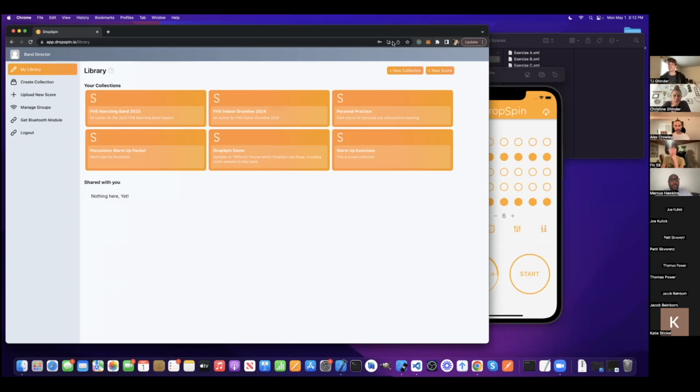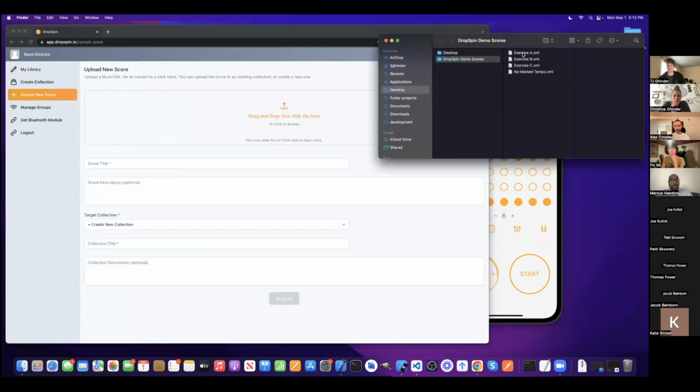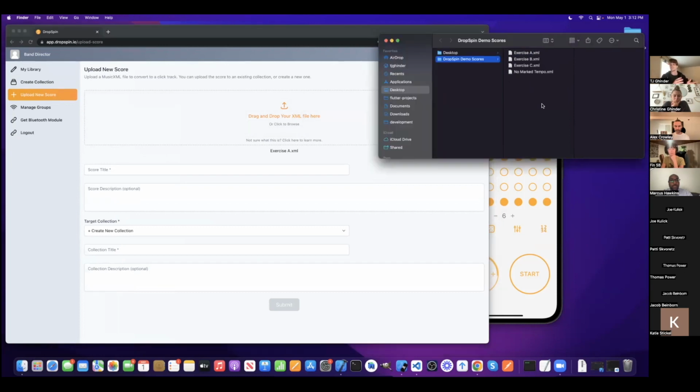But just to give you the quick, easy 10-second version of how I program my entire metronome show into a metronome: let's upload a new score. I'm going to just drag and drop my score. This is a MusicXML, right? So that's any notation software you're using. When you hit File Save, you just hit File Export as XML. That's what you'll drag into here, right?